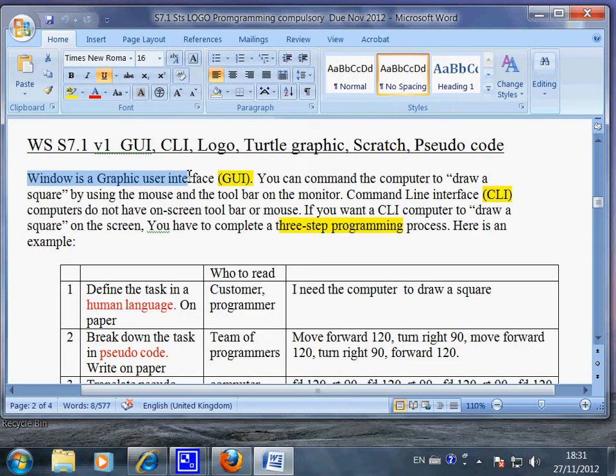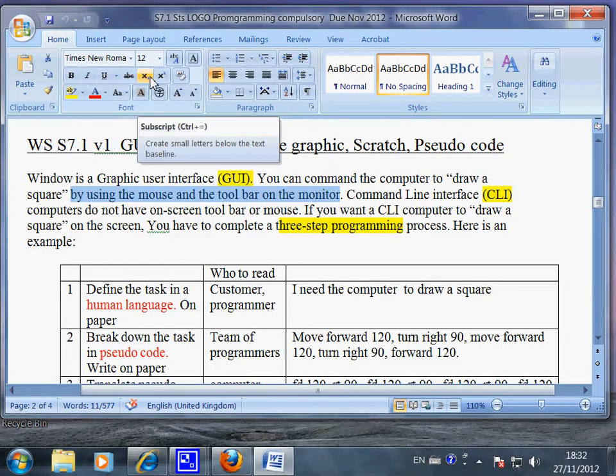Windows is a graphical user interface, and for short, it's GUI. When you use Windows, like Microsoft Word, you can command the computer to do many things, including drawing a square, by using the mouse and the toolbar on the monitor. So for example, this is Microsoft Word, this program that you're looking at, and it's got a toolbar here. All these icons are also called graphics, and you can use your mouse to click any of these icons to tell the computer what you want it to do, to save, to cut, etc. So this is called a graphical user interface. So you've got this graphic on the interface, which is the monitor.